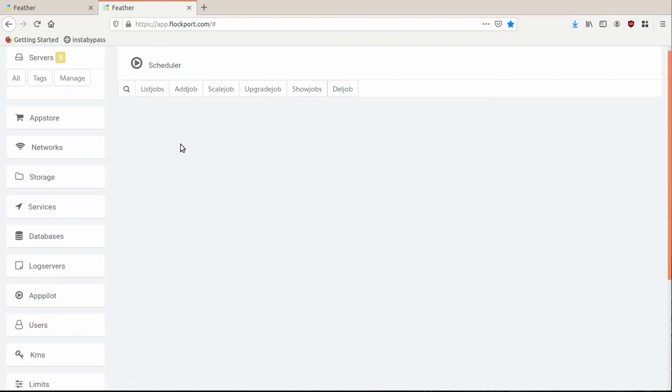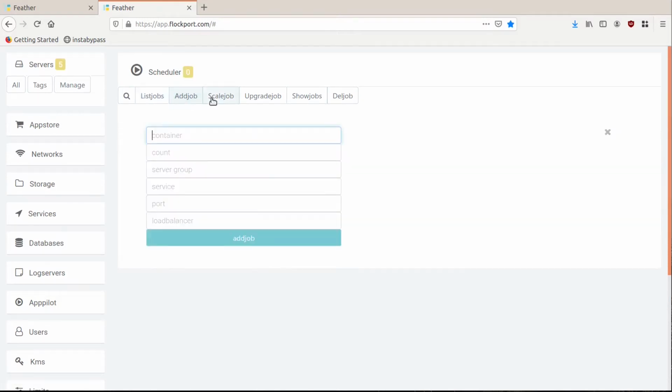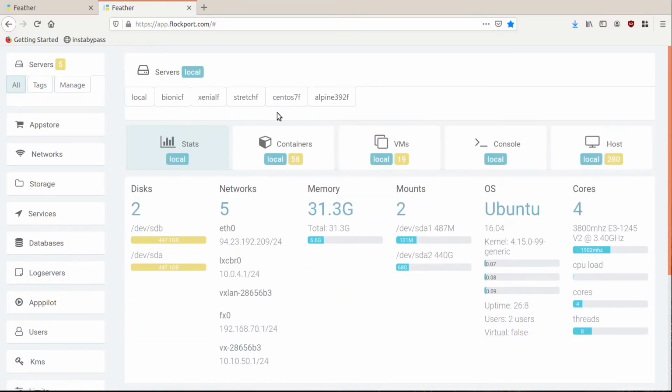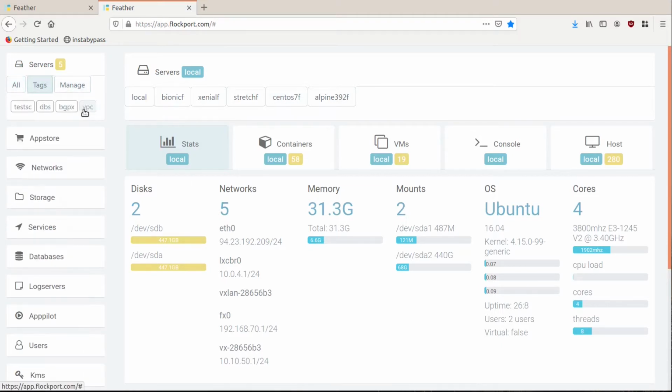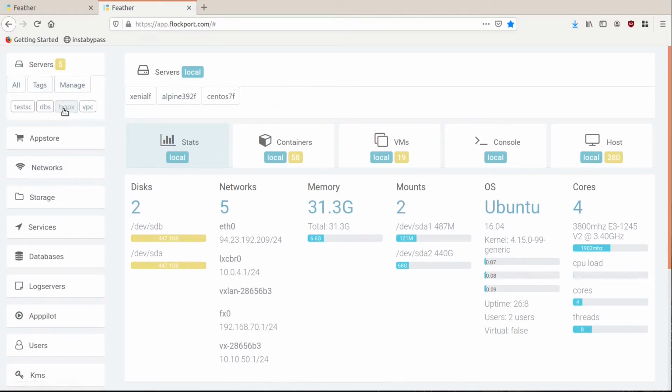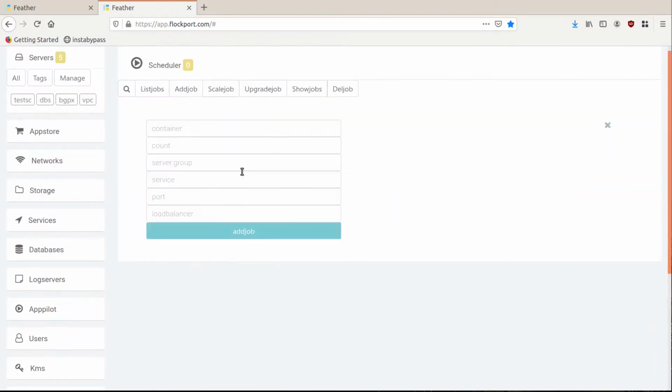List jobs will show you all currently deployed jobs. To add a job, click on the Add Job button. Scale Job lets you scale deployed jobs. To add a container, enter a container name, the count of the number of instances to deploy, the server group in which to deploy the job. You can tag servers in Flockport, and these tags can then be used to target groups of servers. For instance, when we click on VPC, we can see all the servers tagged with VPC.